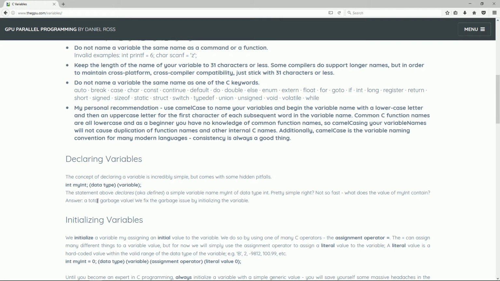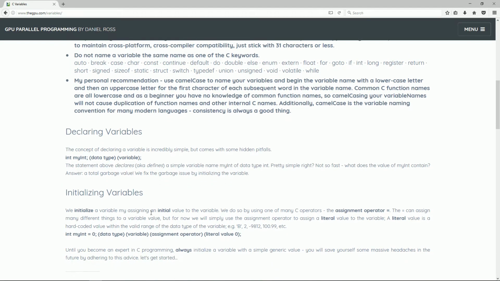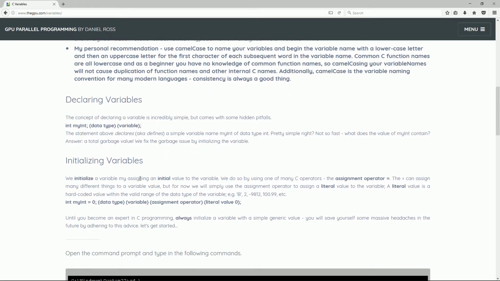And the answer is a total garbage value. We fix the garbage by initializing the variable. Okay, now let's talk about initializing variables. We initialize a variable by assigning an initial value to the variable. We do so by using one of many C operators, and that's the assignment operator, which is equals.